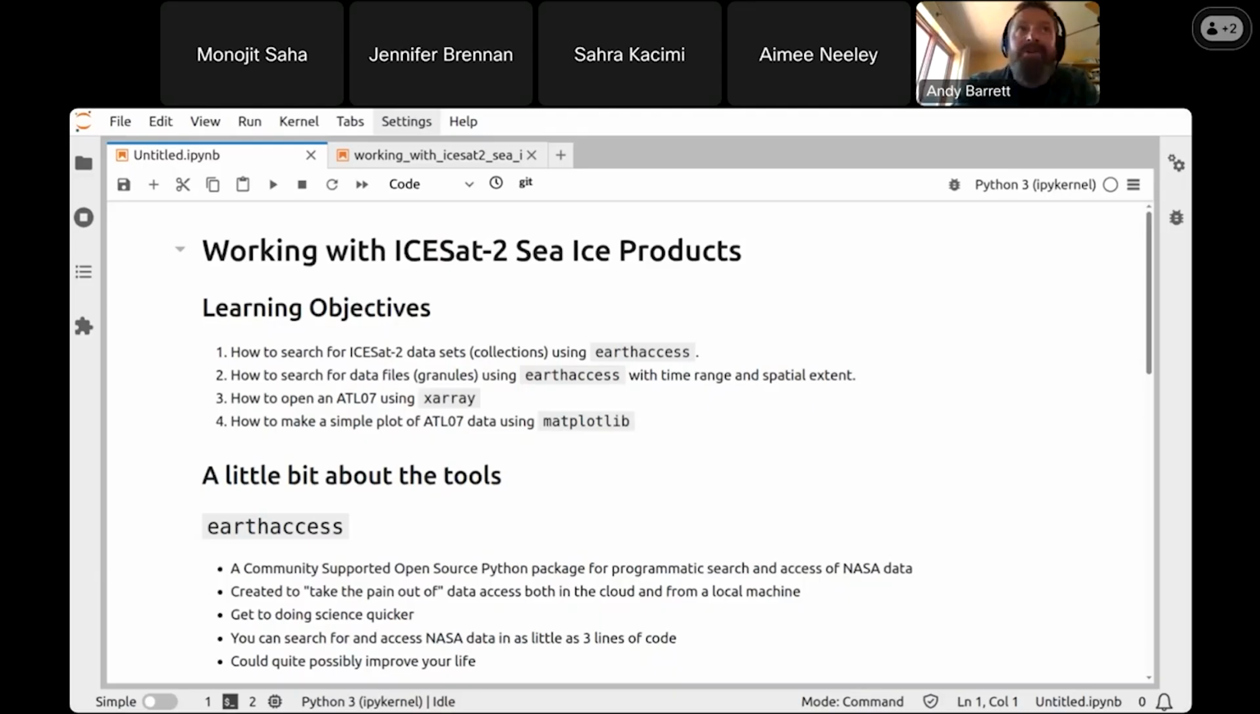Step 2 is to search for data files using that same library, and then show you how to open and work with the ATL07 product using another Python library called Xarray and some plotting functionality there. I'm also going to be using the Pandas library. I'll introduce these tools in a little bit more detail.